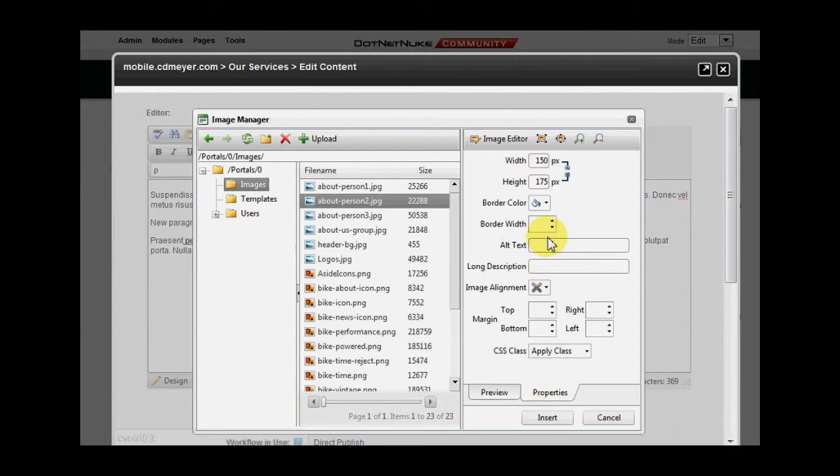I click on properties. If there's anything I want to change about it, I can change size, I can put a border on it, I can put in alt text. Alt text is very good for search engine optimization. If you have keywords that you know you want to be optimized for, you might want to weave them into some alt text for the image. It's not displayed on the screen, it's kind of back-end stuff, but that is helpful.